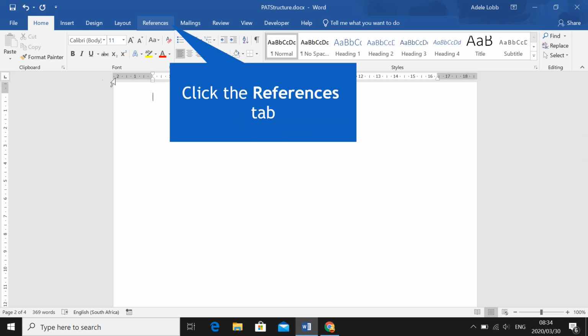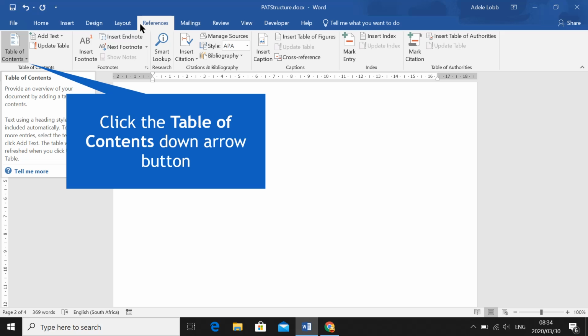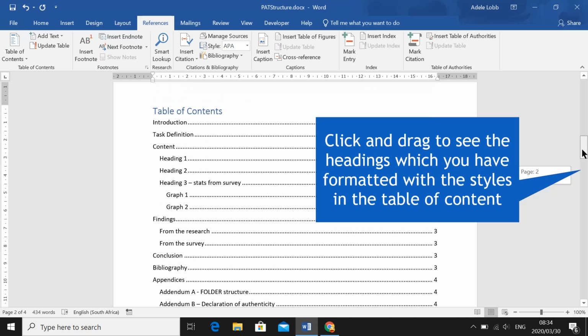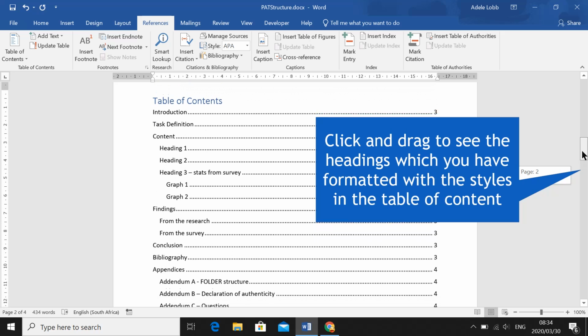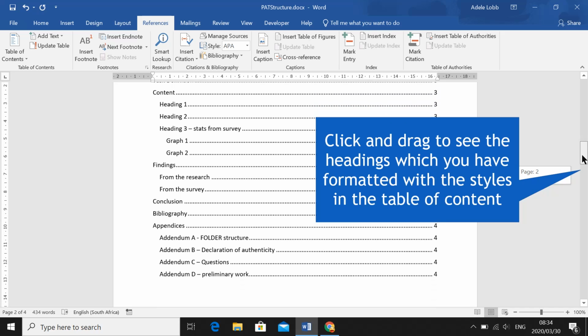Click the References tab. Click the Table of Contents down arrow button. Click and drag to see the headings which you have formatted with the styles in the table of content.